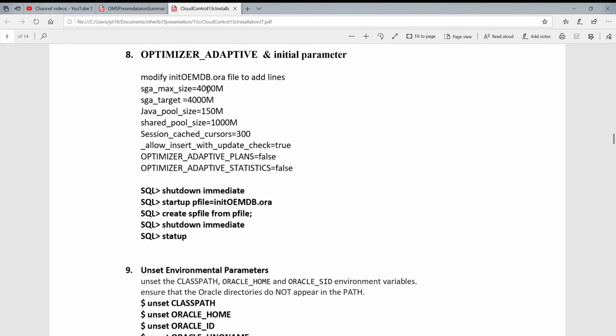Optimizer parameters: adjust your shared pool, Java pool, and SGA size. I put in 4 GB. Java pool is generally 150 meg, which is enough. These 3 parameters are required for installing 13C. You have to set this one to true and the other 2 to false.